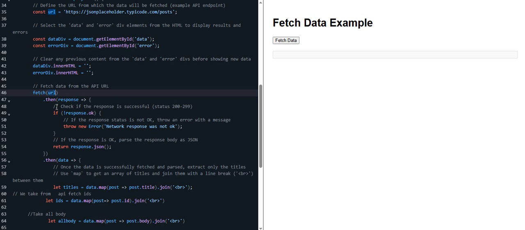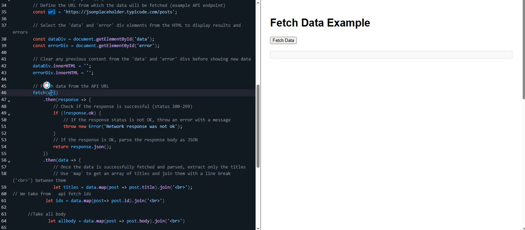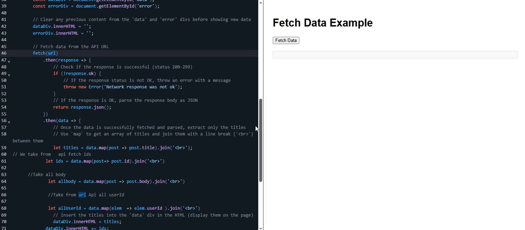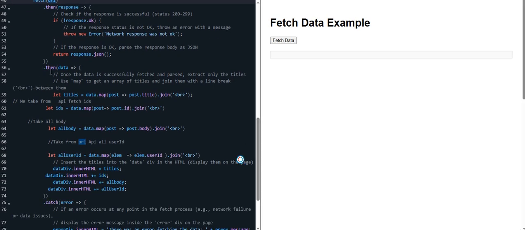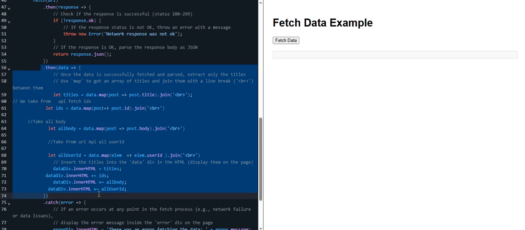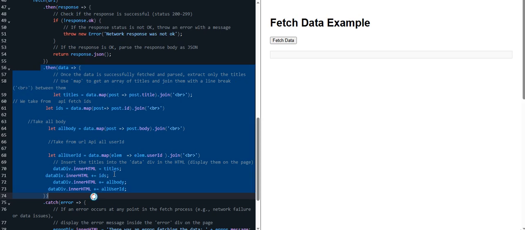Fetch URL, but I have the URL. I assign this URL. I fetch this URL, and the server first tells me if it's okay or not, because I should check if my GET request is okay, and if it is not okay, it should throw me an error. If it's okay, it will transform my response from the server into an object, because if I have an object I can use a lot of methods. And after I manipulate data from my array of objects, and I display in HTML the titles, IDs, all bodies, and all user IDs.